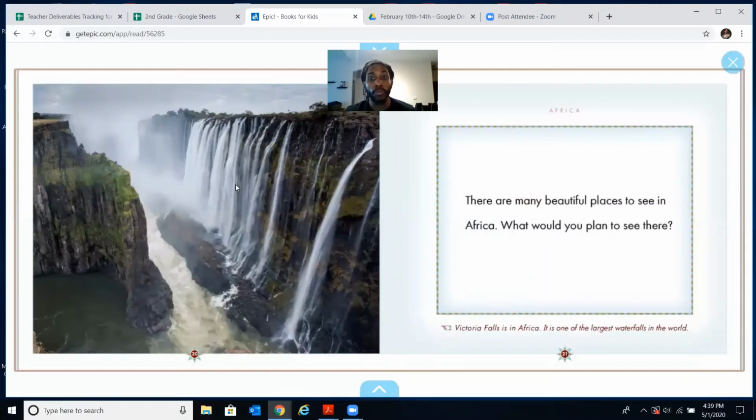There are many beautiful places to see in Africa. What would you plan to see there? Guys, send me some pictures, send me some videos of what you would love to see in Africa. We learned that they have big cities. We learned that they have deserts. They have all kinds of animals. Look at this beautiful waterfall. Africa is a beautiful place with beautiful people that look just like me and you. And they were actually some of the first people on Earth.